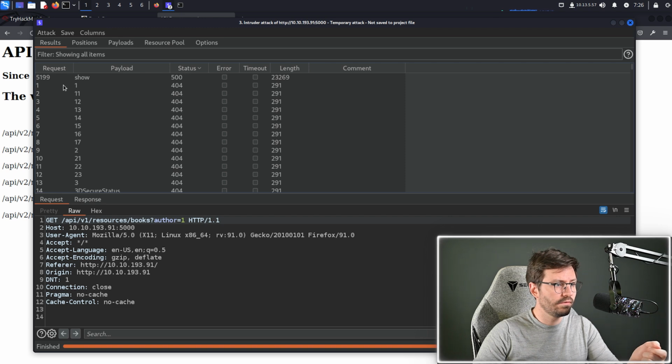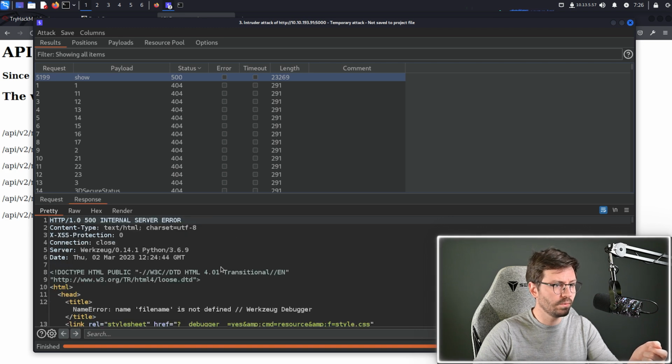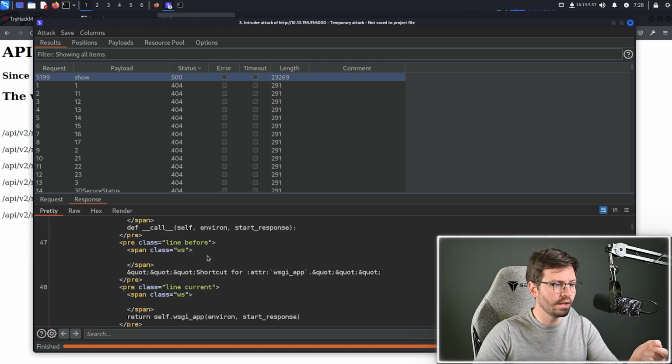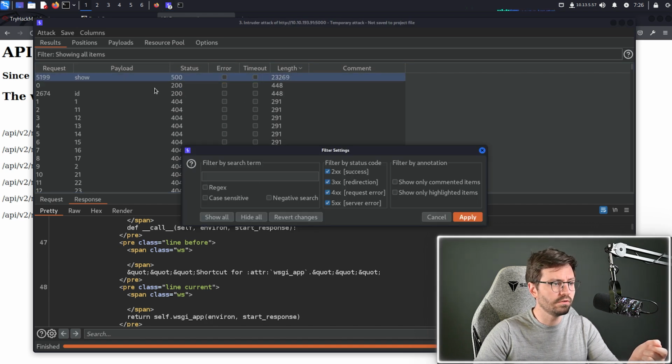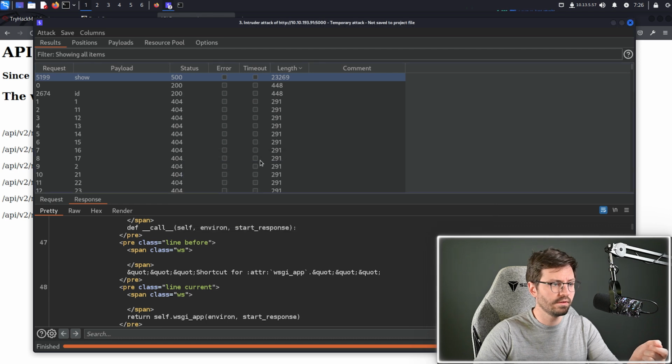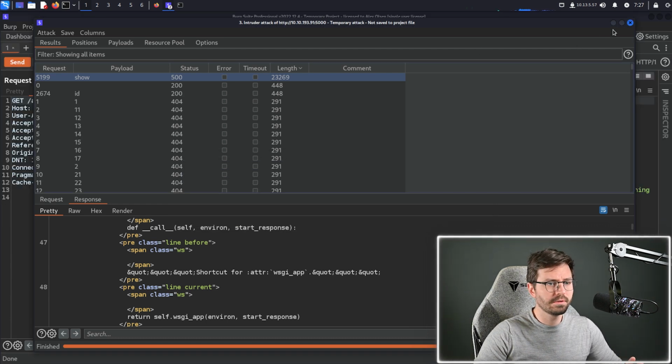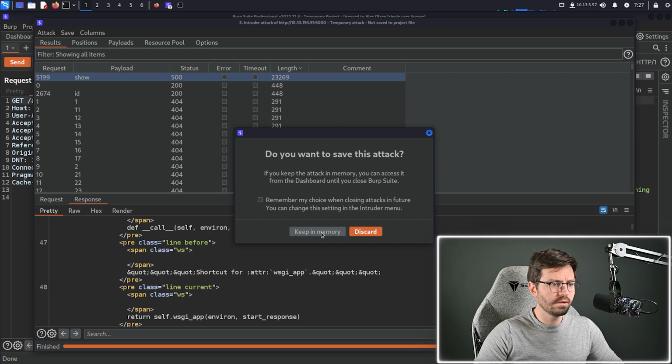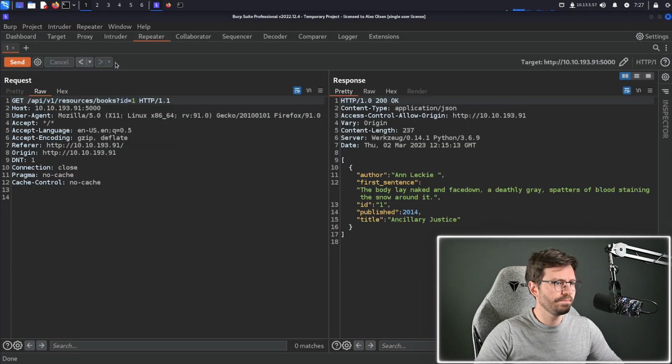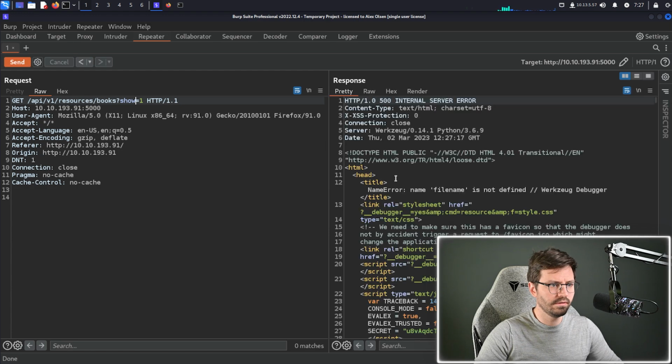And if we also check for other status codes, we can see that the parameter show gives us a 500 response, and we get a nice long error message as well. So you could find this by checking the length too, or you could use some of the other filters or regex. So now that we've found this parameter, what we want to do is come back to our Repeater and add show and just do a little bit of manual testing to see what's happening.